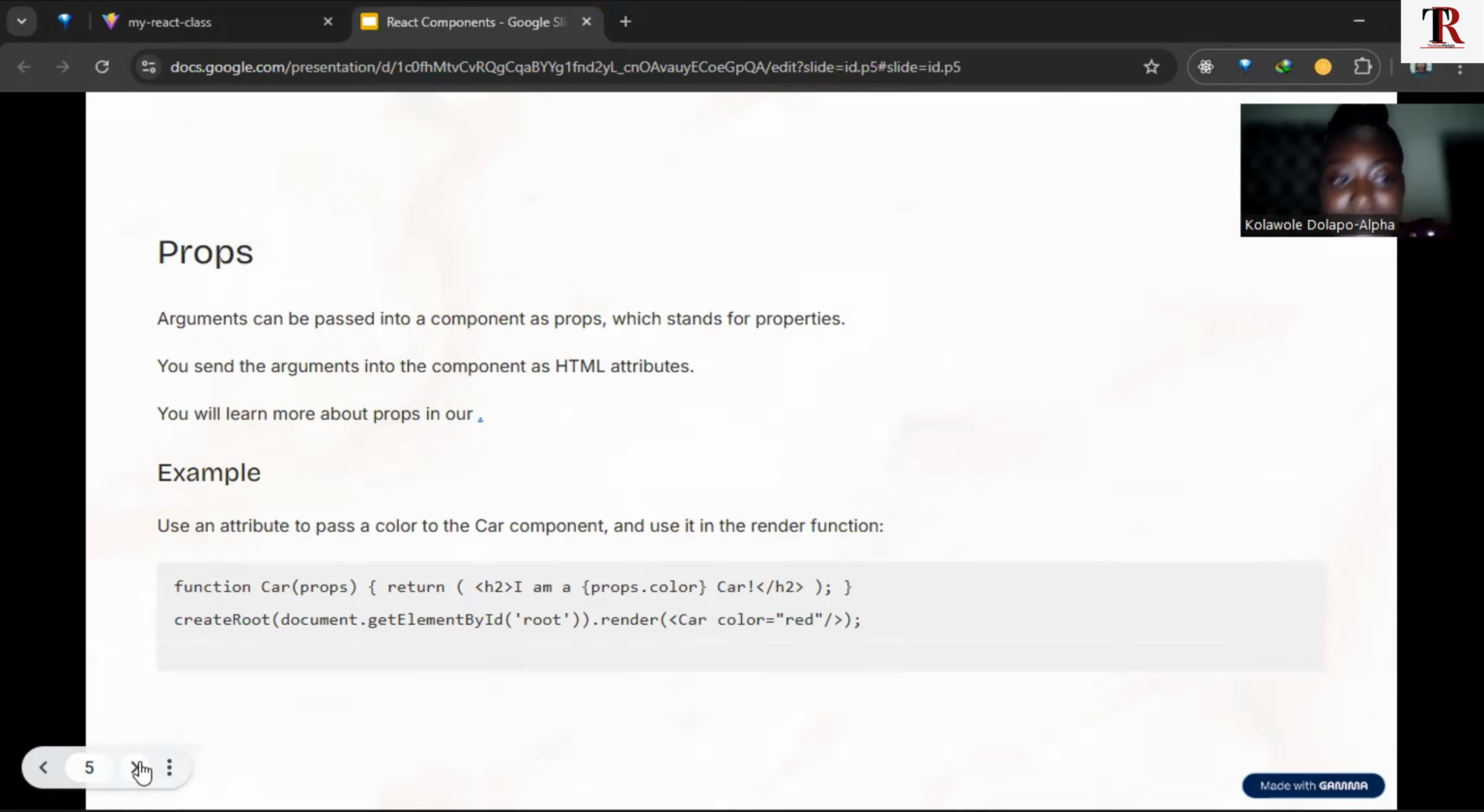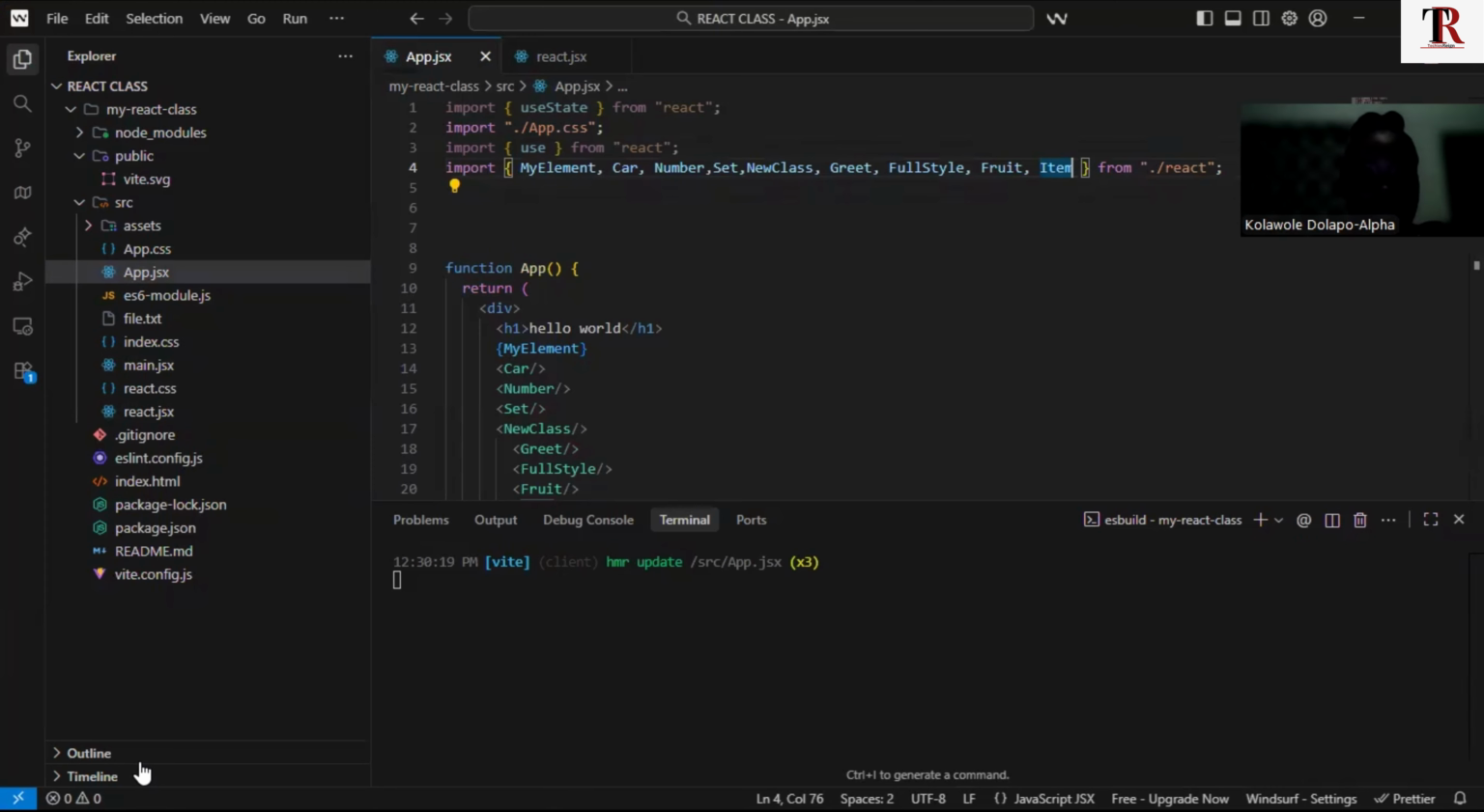We have props. Arguments can be passed into a component as props, which stands for properties. You send the arguments into the component as HTML attributes. You will learn more about props in the next videos that I'll be making. So we have used an attribute to pass a color to the Car component and use it in the render function. Okay, so let's cite our own example.